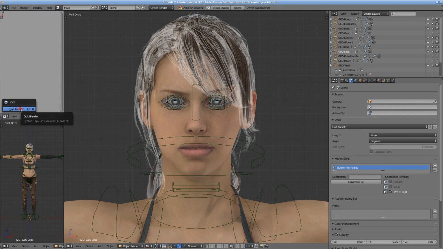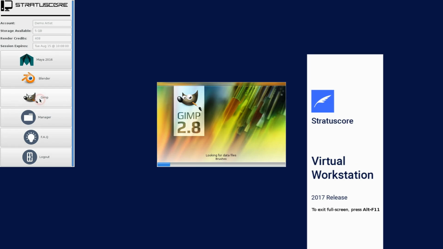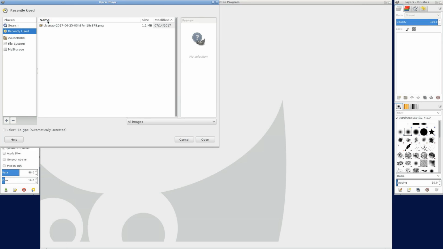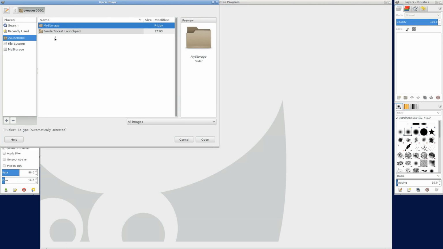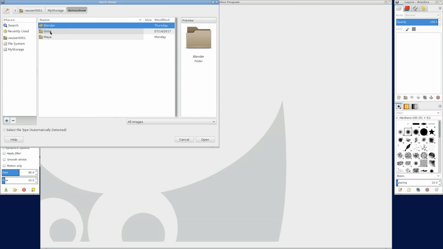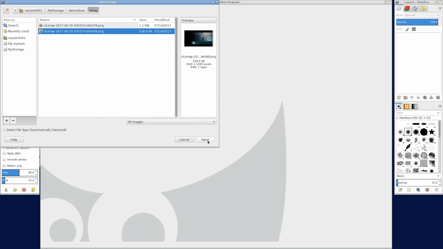Once we're done with Blender, we're going to fire up GIMP, and once GIMP loads, we're going to load an existing scene. And in this case, I'm going to go to my account, go to my storage, and load up demo show. I'm going to go to GIMP, and I'm going to simply load up a frame that was also pulled from the internet.